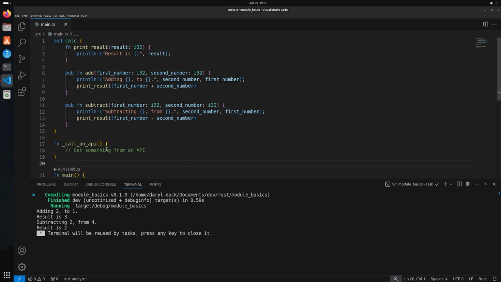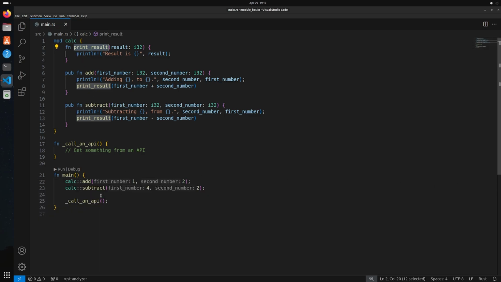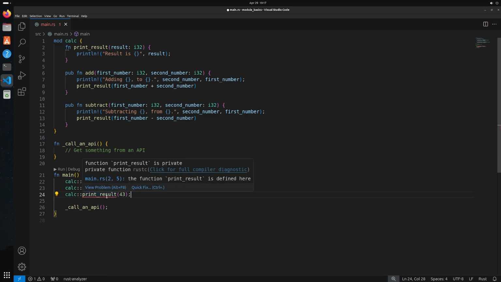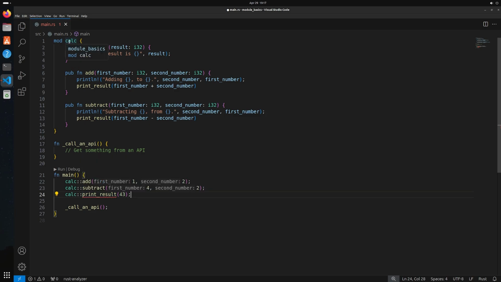All right. Now, the thing to understand is print result is inside this module too. But like I said before, by default, they're all private. So what I shouldn't be able to do is go calc and then call print result and pass in, say, any number. By doing this, I should get an error, and I do, right? Because it says there, print result is private. So it knows it's inside calc. It's saying, yeah, we can see it's there, but you haven't applied the pub on the front. If I do this, then it's going to be okay, right?